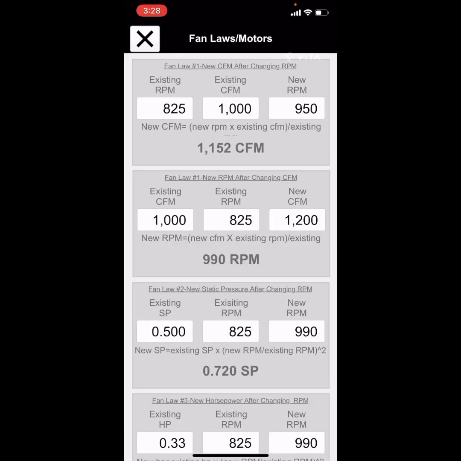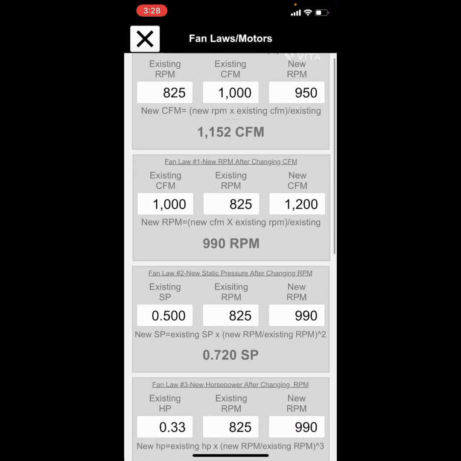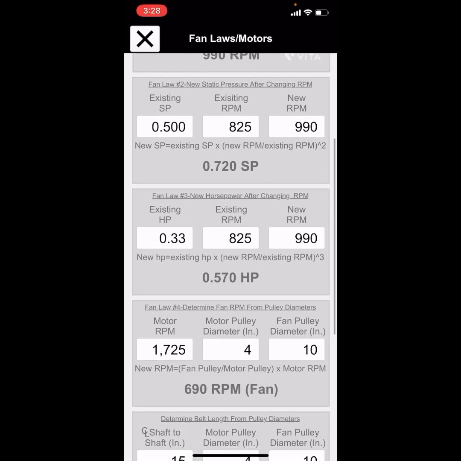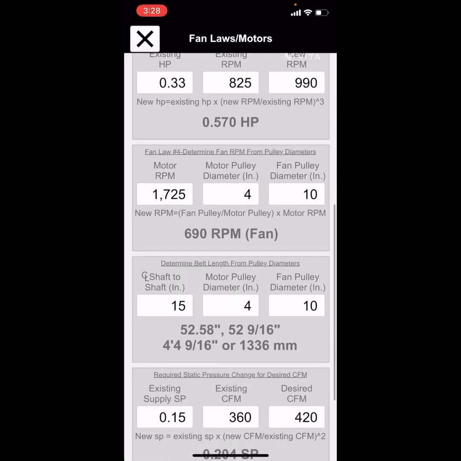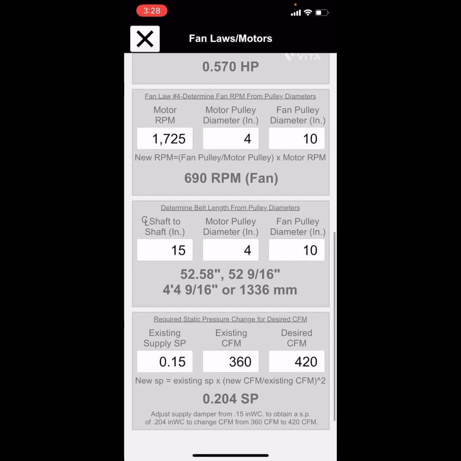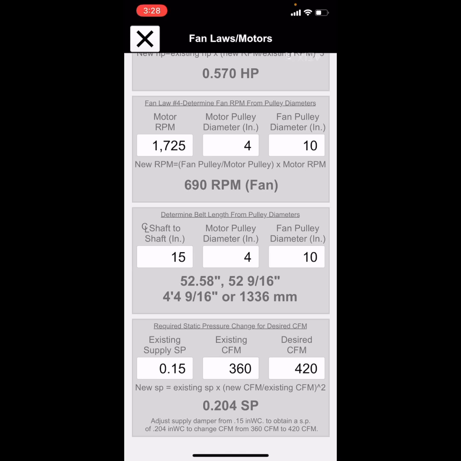Fan laws and motors. Here's all your fan laws. Calculating CFM, knowing certain parameters, calculating RPM, calculating static pressure, calculating horsepower, determining RPM by pulley diameters, determining belt length by pulley diameters, and required static pressure change for CFM, and that's when you're doing some balancing.